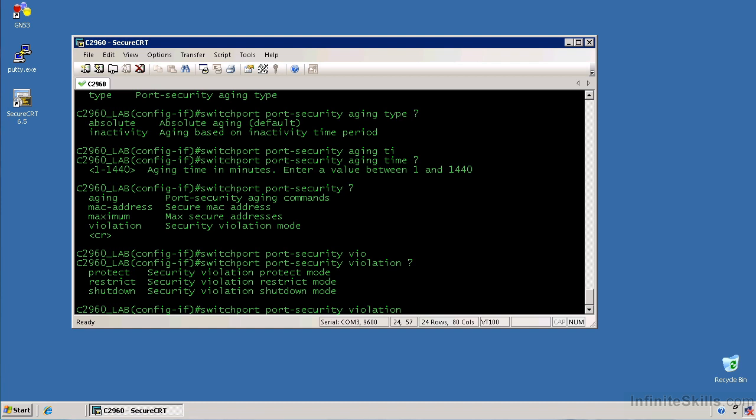And there are three types of violation modes. You have protect, restrict, and shutdown. Now, shutdown is pretty straightforward. If you violate the port security settings for this particular switch port, just shut down the entire port. Don't let any traffic through this port until you go in and re-enable it, or there are some commands you can set to automatically recover, but we don't cover those at the CCENT level.